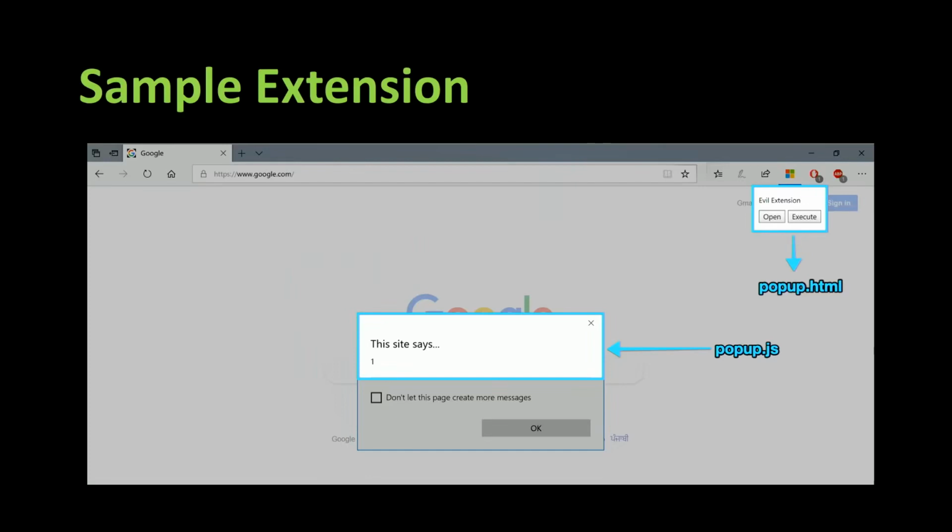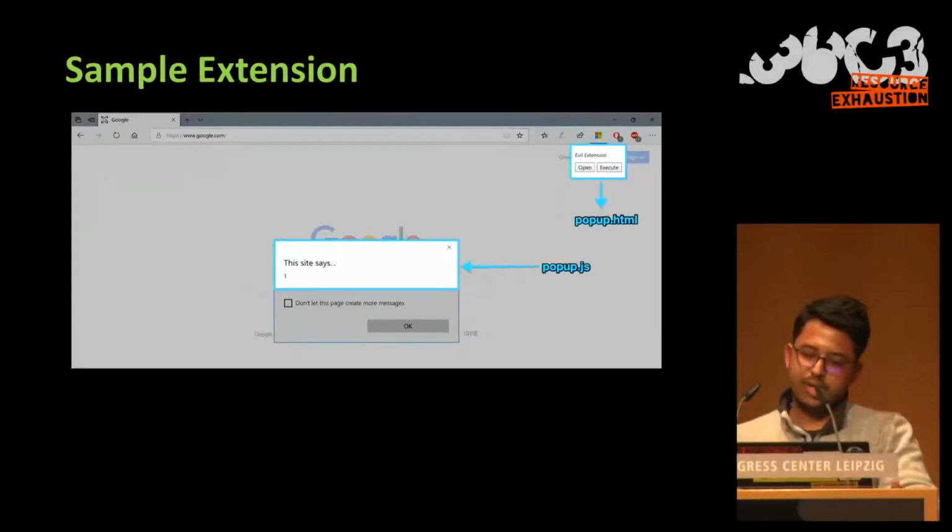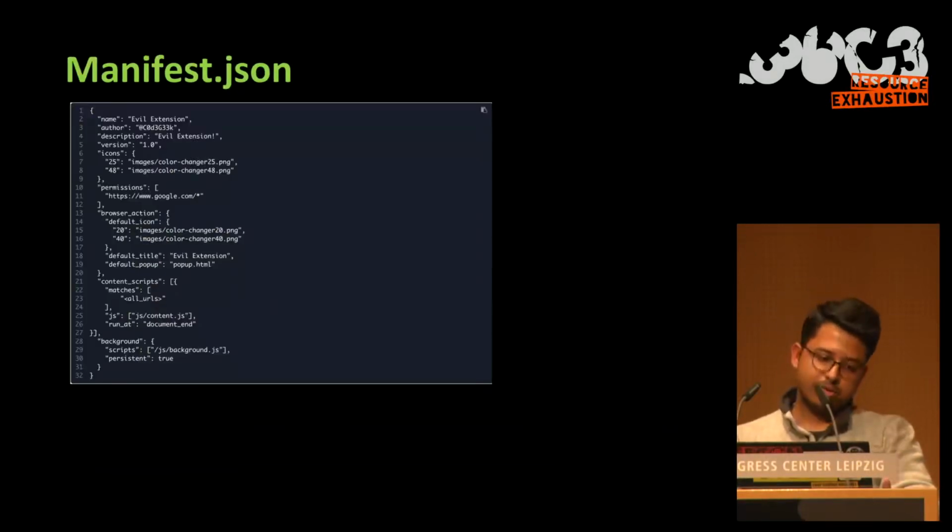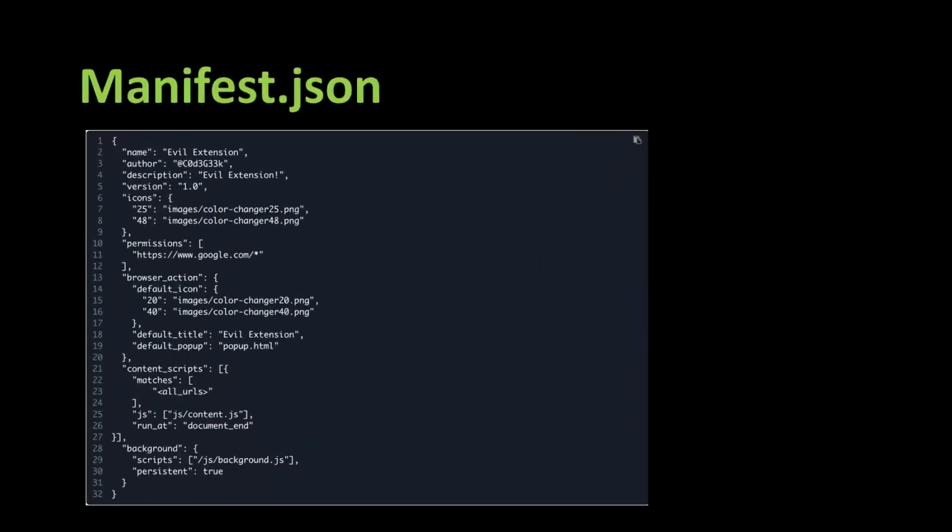So the interface is written in popup.html, and as soon as you click on execute, the work is done by popup.js. Let's quickly look at the source code for the manifest.json file. The thing to notice here is the permission array on line number 10, which is set to http://www.google.com. That means this extension should be able to run on google.com only, not even on the subdomains.